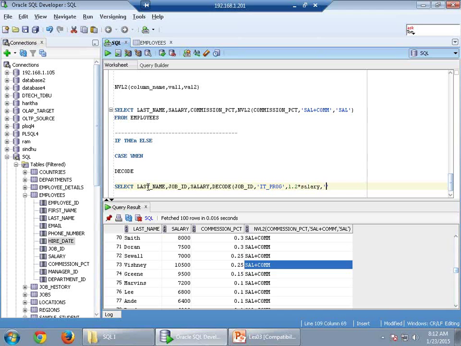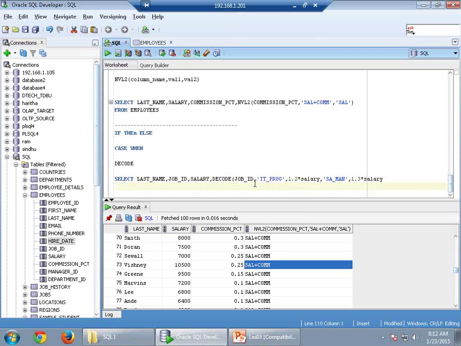If it is equal to sales manager, what is the hike? I want to give them a 30% hike, so 1.3 into salary. If the job ID is equal to IT programmer, you use 1.2 times the salary. If the job ID is equal to sales manager, 1.3. Else I'm going to give 1.05, that's nothing but a default hike.